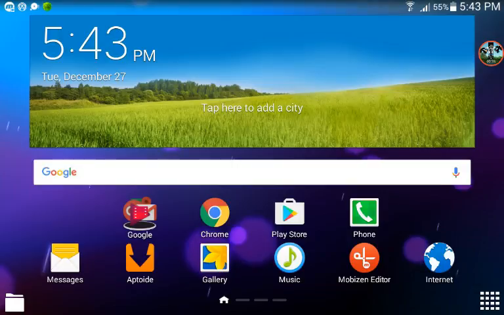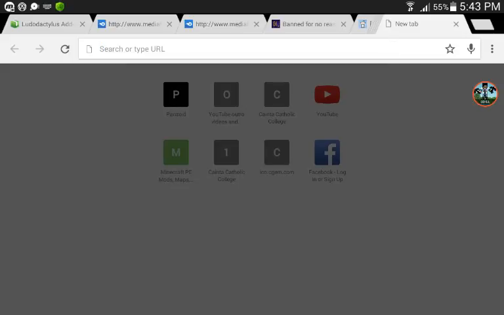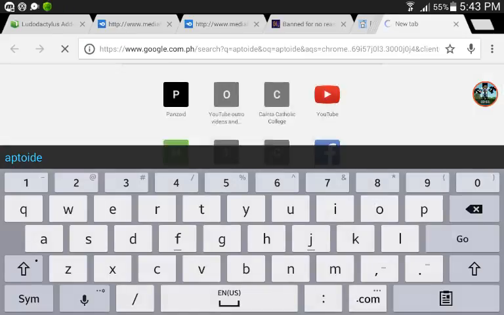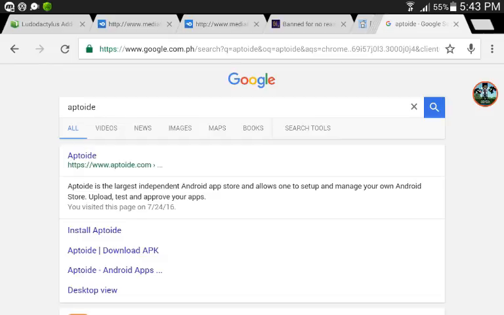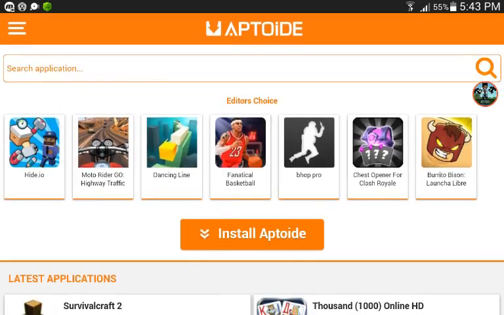So first, go to Google and then search for Aptoide, and then click the first one you see there. Just click it and it will load, and just install Aptoide.